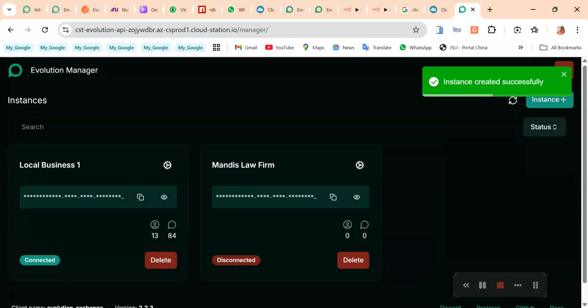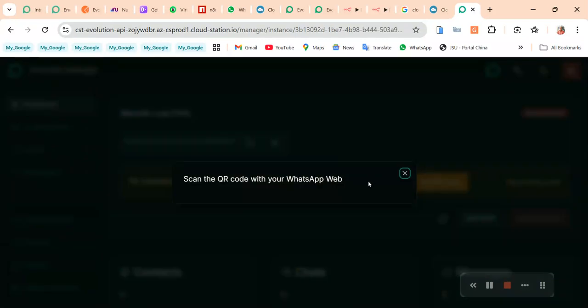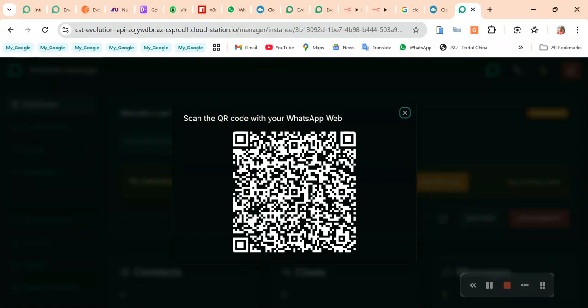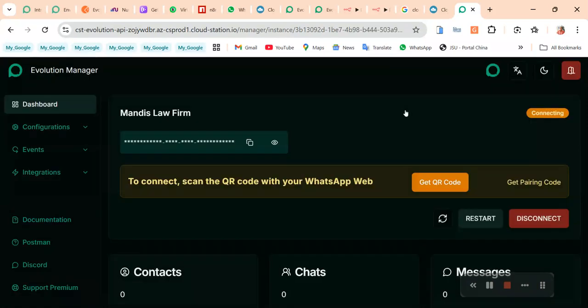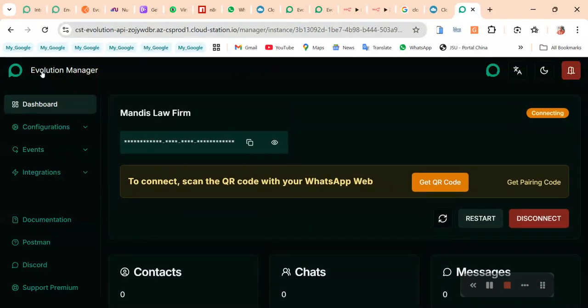So I have this, you can see here it's disconnected, not connected. If I click on this, I should have this. What I'm going to do is go to my WhatsApp, the mobile version, and use the way I usually link devices. You can link your devices by scanning the QR code, or you can use the pairing code. For now it's not connected, so I'm not going to use this. I've already set up one. I just wanted to show you how to set that up.